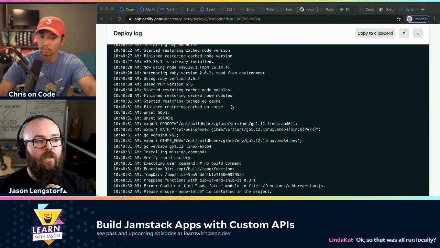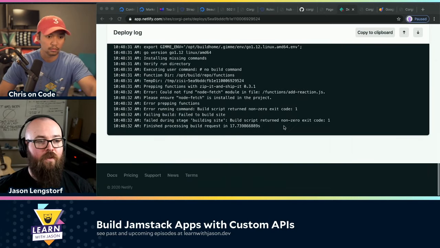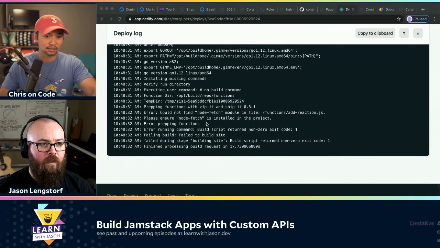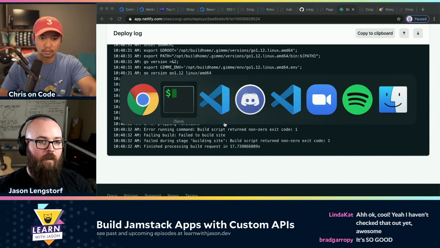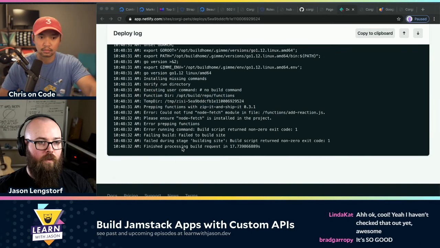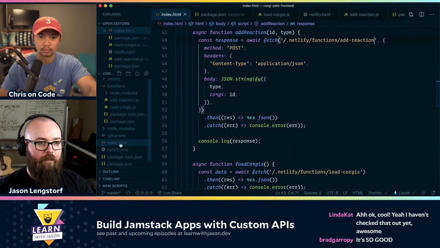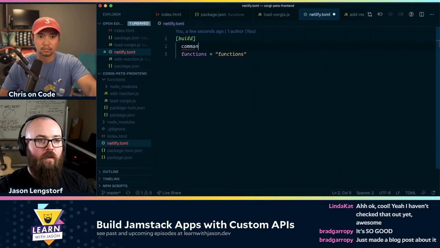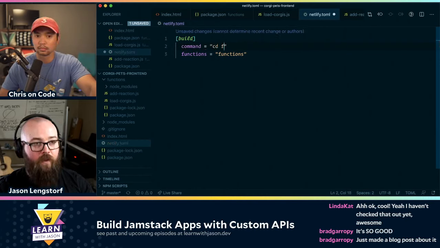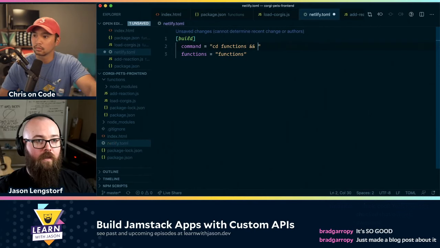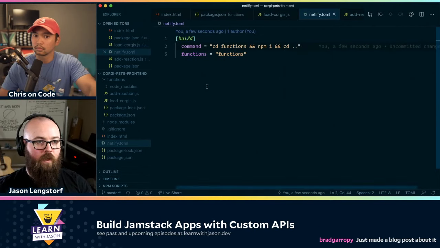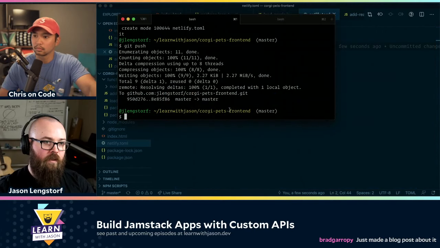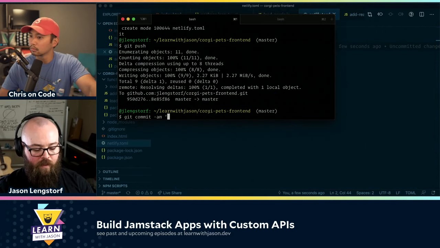Brad, you just reminded me of netlify function create. I always forget to use those. Error building. Oh, I know what I did wrong. What we aren't doing now is that we have to go in and install. So I'm going to set a command, and that command is going to change directories into functions and npm install. And then I don't think we need to do this, but just in case, we're going to move back. So let's git commit all of that.